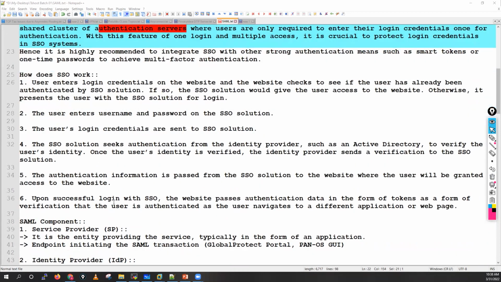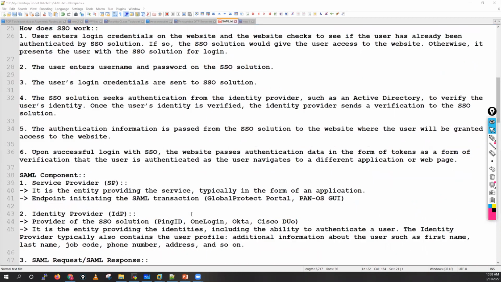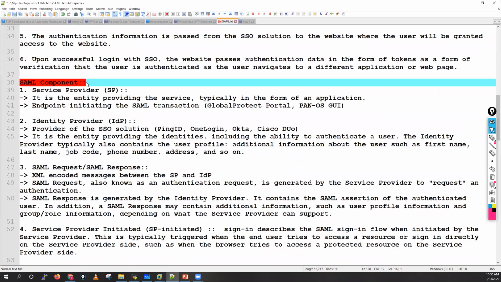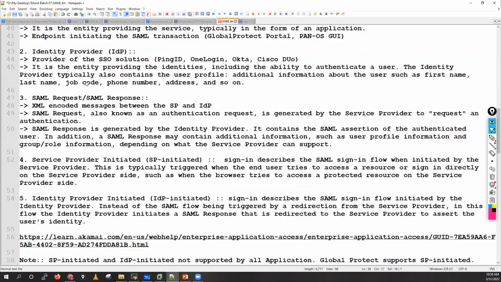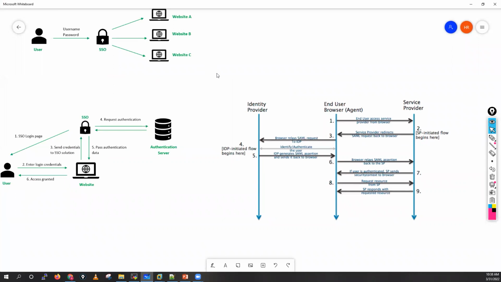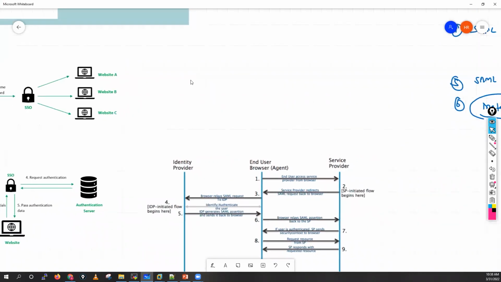Upon successful login with the SSO, the website passes the authentication data in the form of tokens as a part of verification that the user is authenticated, as a user navigates to a different application or website. Now let's discuss the SAML components. To explain these SAML components, I'll go here to make some space.